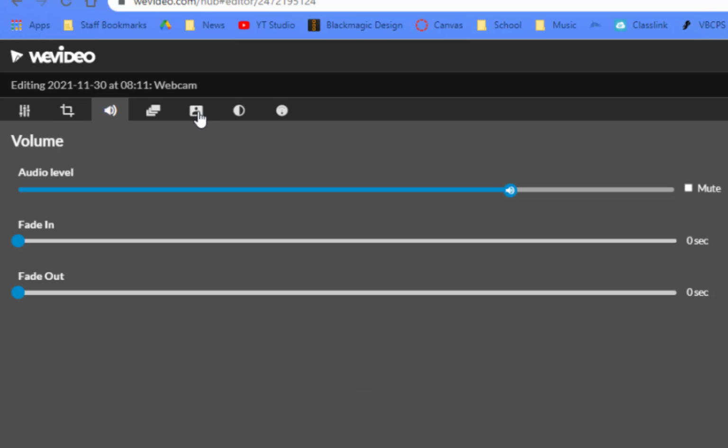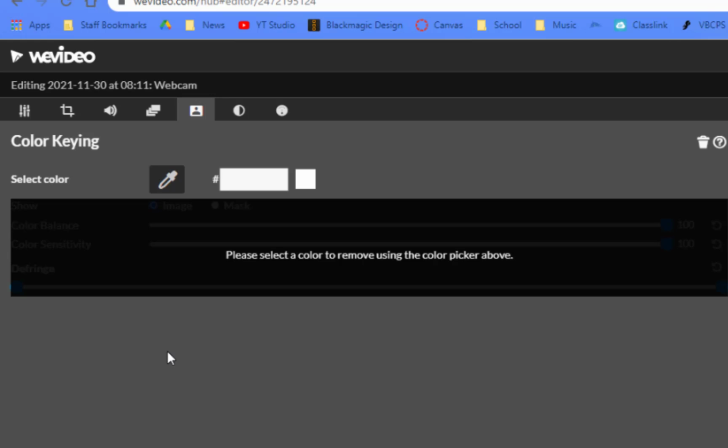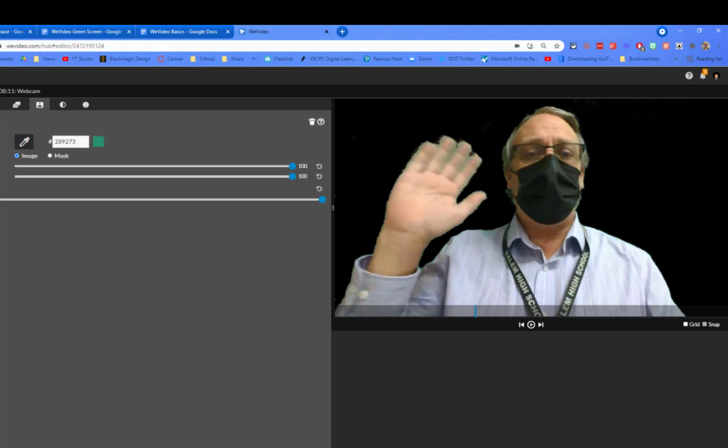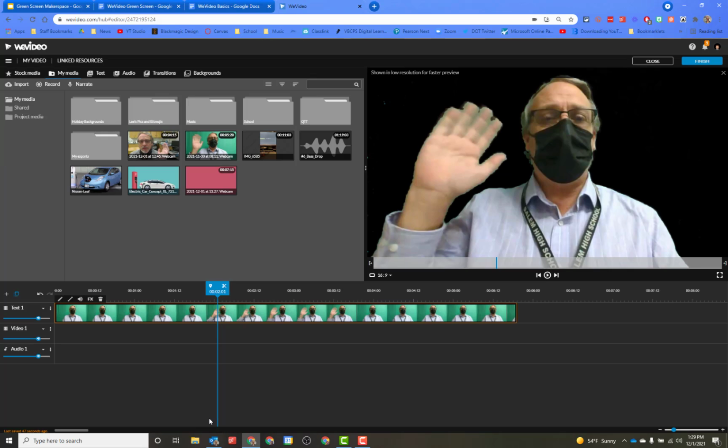What I'm going to do is go to this button right here, which is the color key button. I'm going to click on the eyedropper tool here, go back over into my video, and find a green spot there. When I click on that, it automatically greens out pretty much everything. Click Save Changes. So now my video over here should be keyed out.